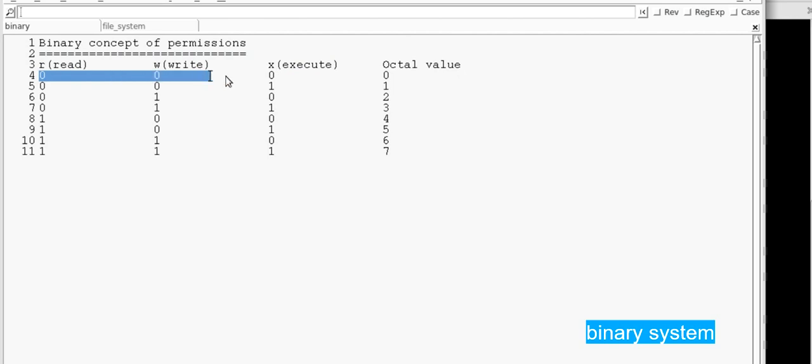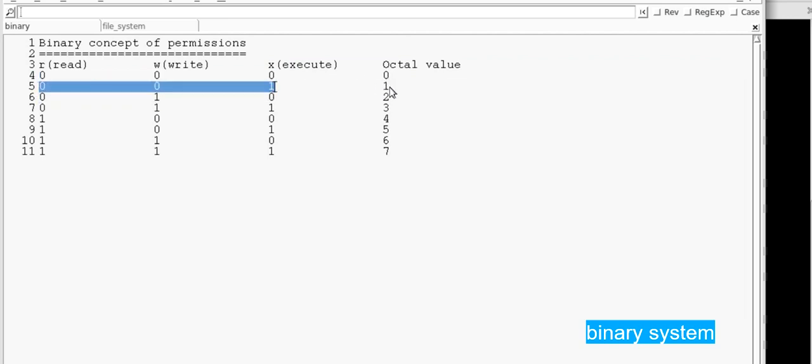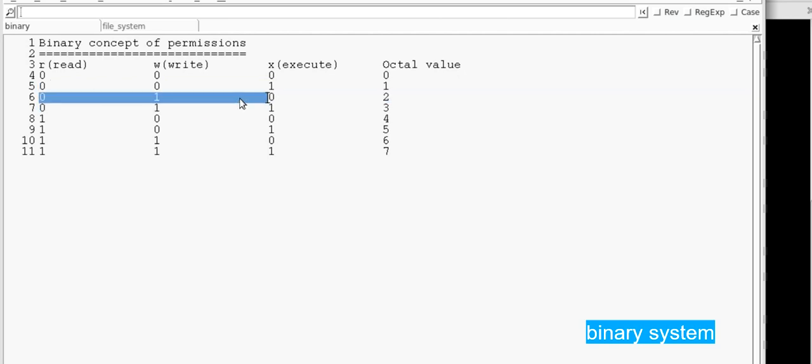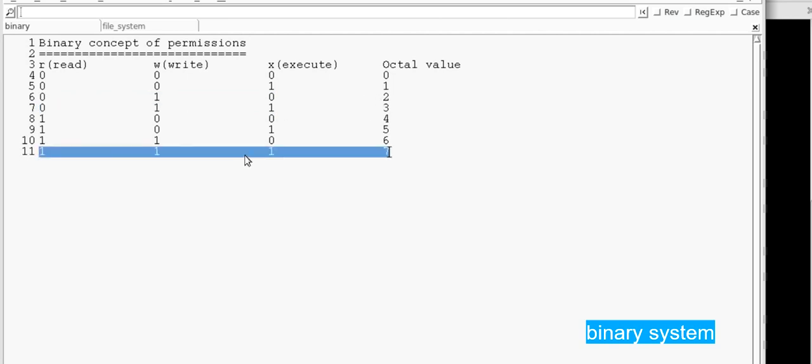What is the equivalent of 0 in binary? It's 000, right? So that is the octal value. Octal values 0 to 7 are the same as decimal values. So 000 means 0. Then binary 001 becomes 1, 010 becomes 2, 011 becomes 3, and so on, and the last one is 111, that becomes 7.